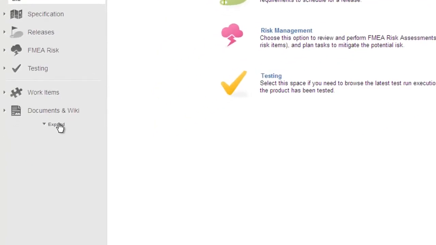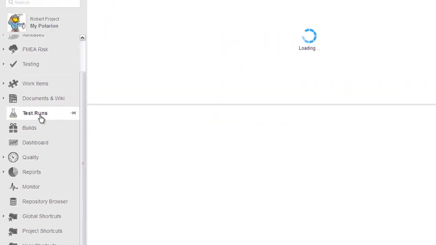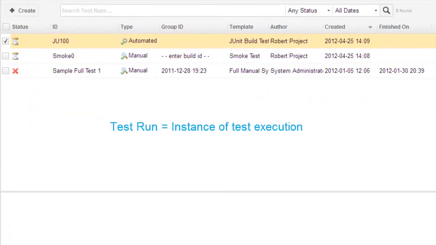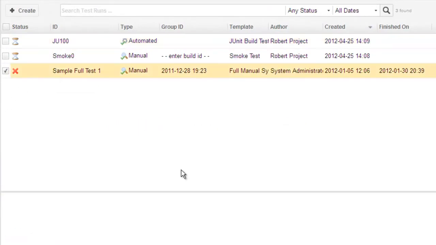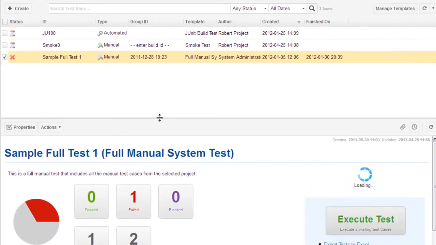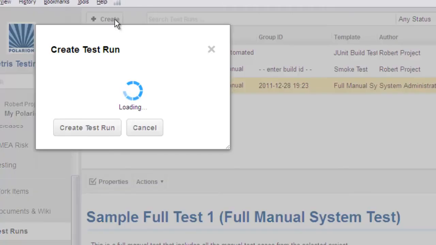Polarion provides a special business object called a test run. Look for these in the test runs topic in navigation when working in a project. A test run is basically a record of a single instance of some testing activity, manually performing test steps specified in some set of test cases, or the execution of some automated test or set of tests as part of a nightly build, for example.